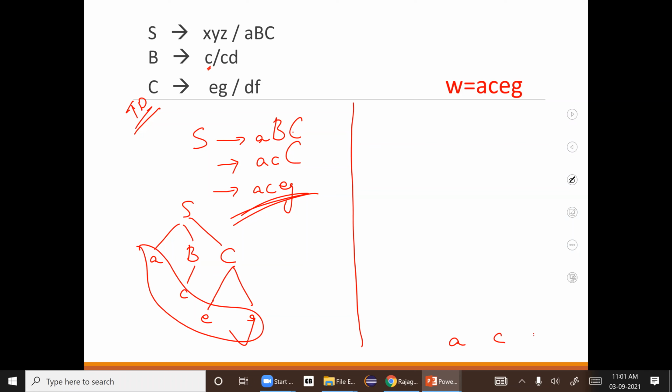A, C, E, G. Start from the left again. A, I can't do anything. C, yeah, C, I can replace it into a B. E, G, I can replace it into a capital C. A, B, C, I can replace it into S.